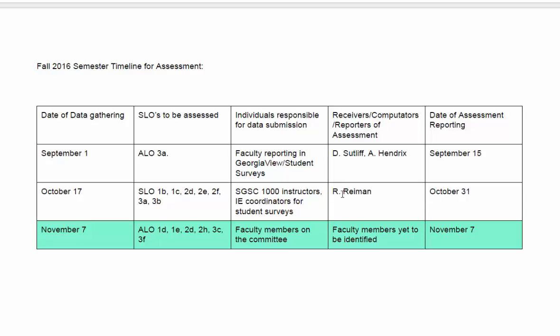So after October 17th, I will ask you for this data, and you should submit them to me electronically. I will probably ask you to submit the data in an electronic form on Google Docs, but that's pretty straightforward. And I will report the outcome of that data on October 31st of this year.